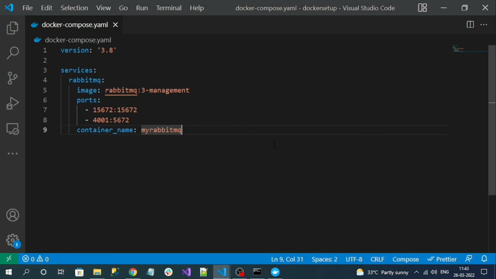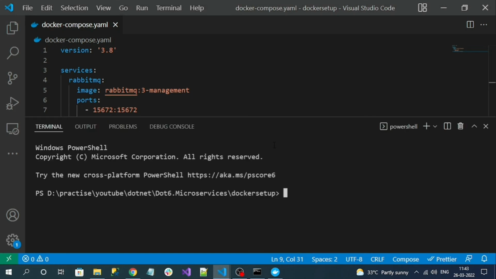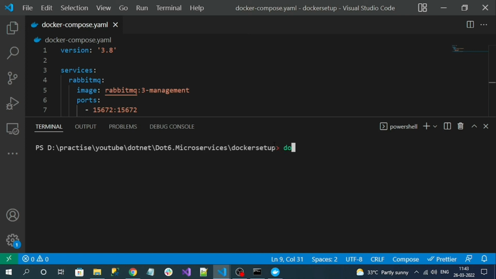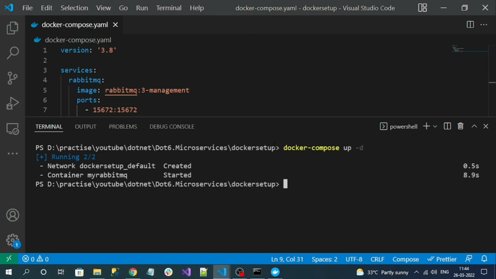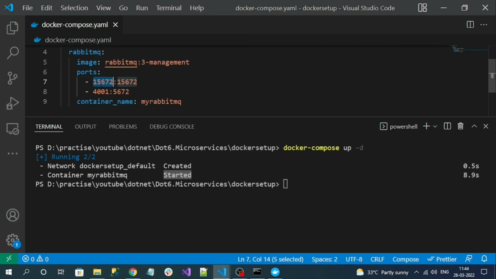Now let's run our RabbitMQ Docker image container. The command is docker-compose up -d, where -d means detached mode, which runs this container in the background. Okay, the container is up and running. You can see the container my RabbitMQ started. Now you can access the RabbitMQ dashboard with this port number. We are exposing it with the same port number, right?